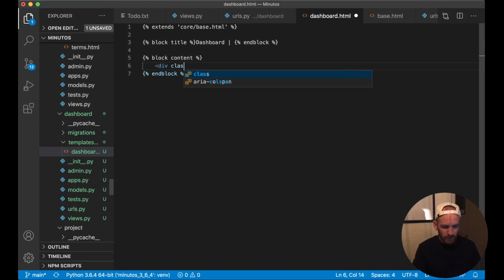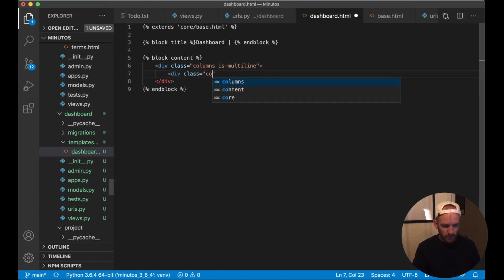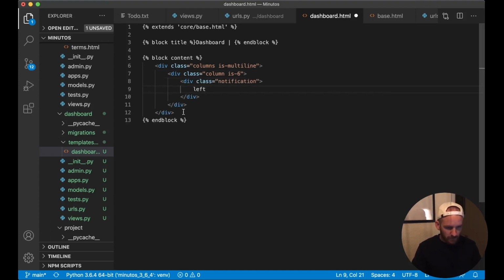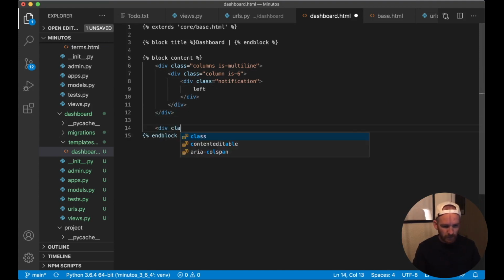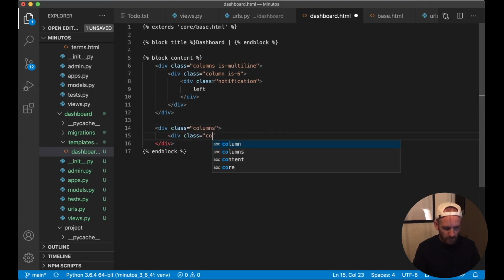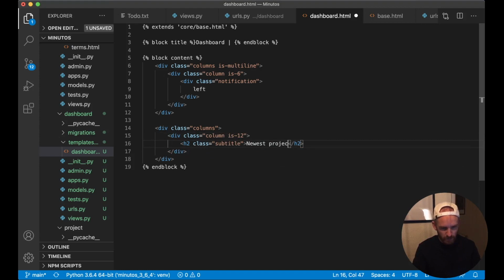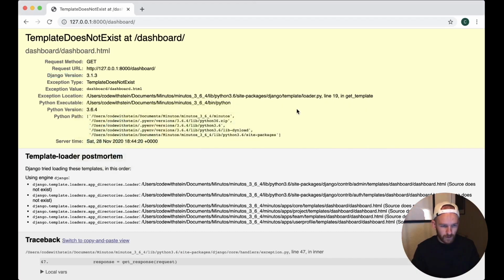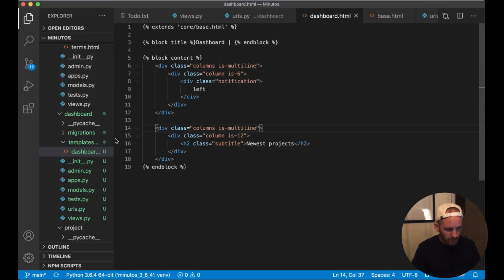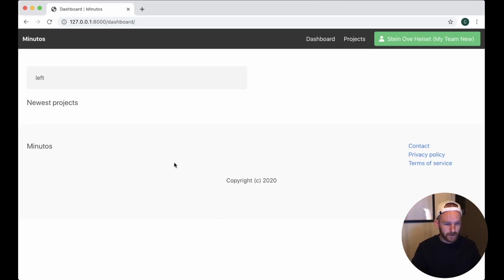And in here I create a div class columns and is-multiline, because then I can have columns that take up half the screen and end up under each other as well. And div class column is-6. Div class notification, left. And below this, I want to show the newest projects as well. Div class columns. Div class column is-12. h2 class subtitle, newest projects. I can also make this multiline. Save it. So now I can go here and refresh. Template doesn't exist. Why? What have I done? Okay, I just stopped the server and tested again, and now it was working.